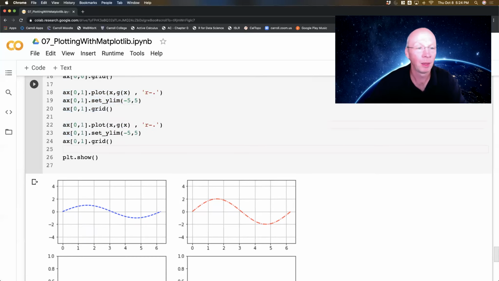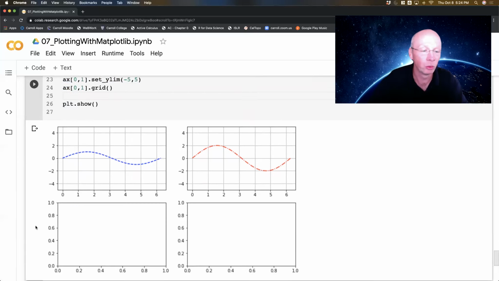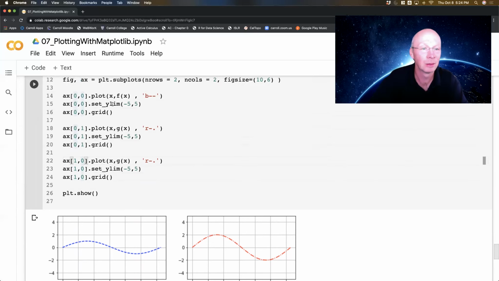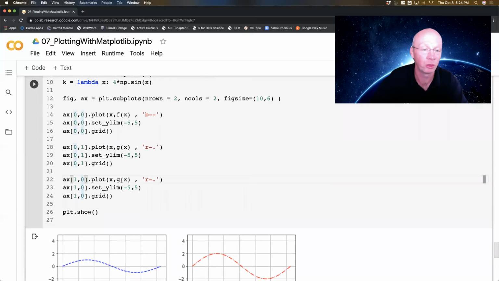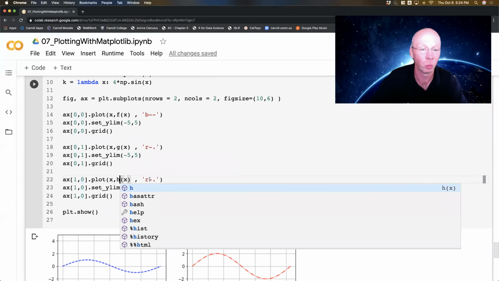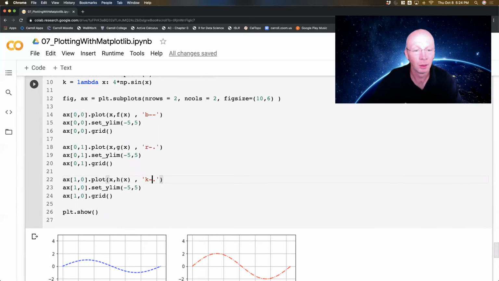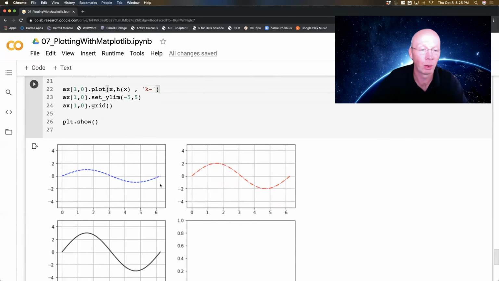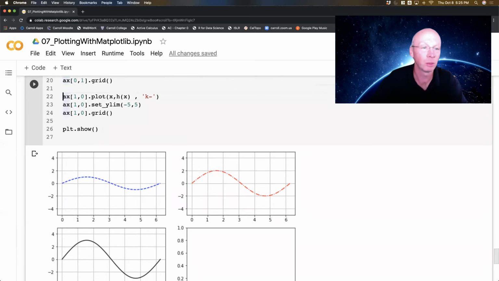Copy, paste. Well, so now let's go down to row 1, column 0. So row 1, column 0, I need to change all of these. Row 1, column 0, and I want to plot, let's see, the next one I named was H. I'm going to plot H, and we're going to make him black, and we'll make them solid. Okay, so now I've got sine x, 2 sine x, 3 sine x. Everybody's looking pretty good so far.